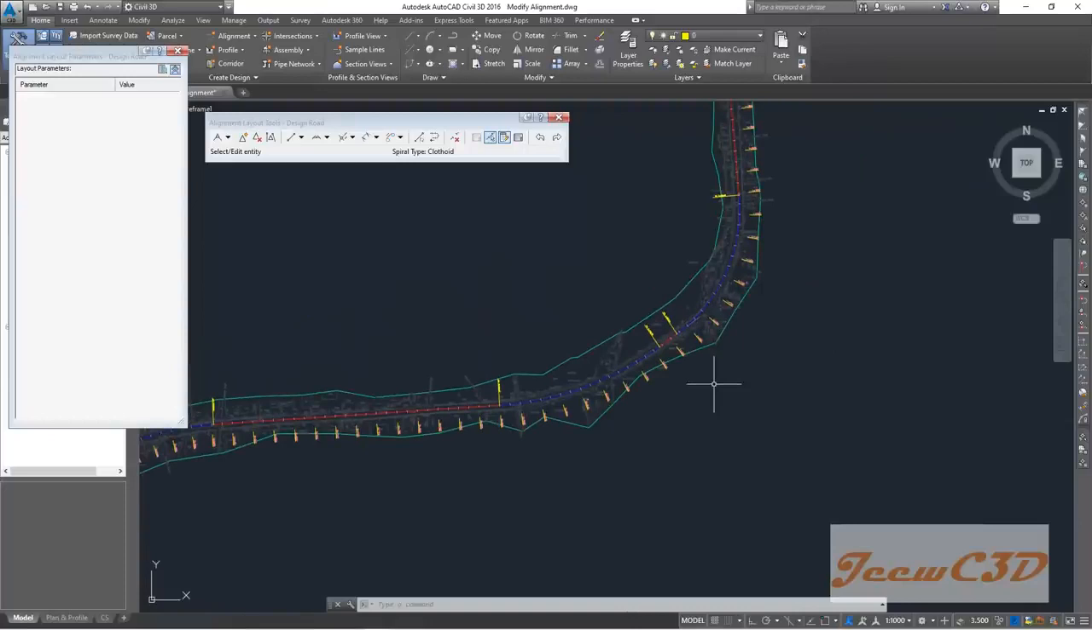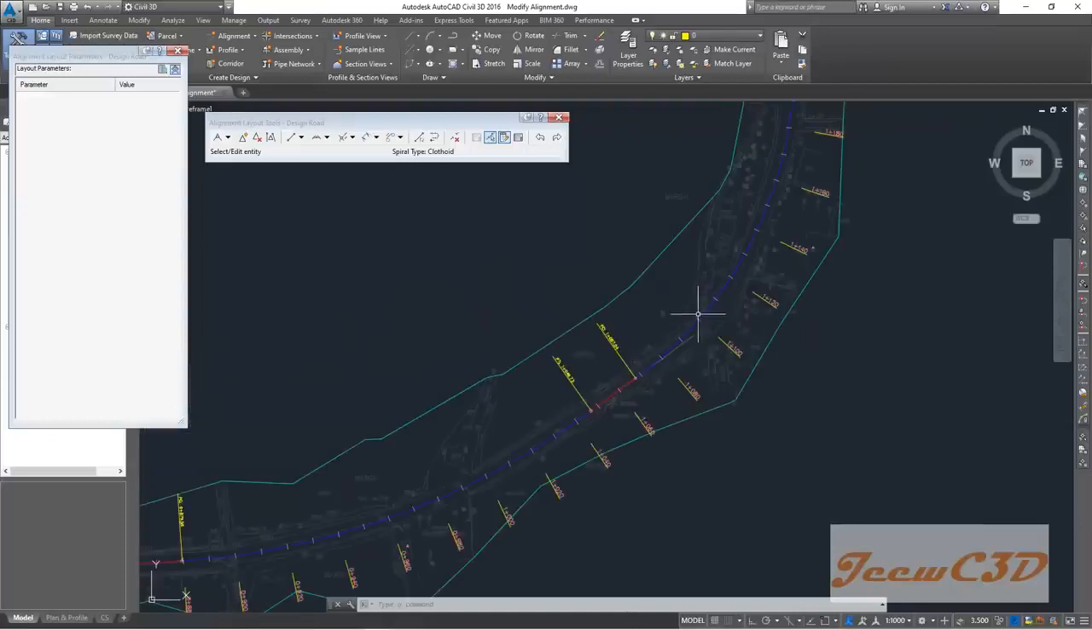So we couldn't avoid this one. If we avoid this one, then it will create problems to the existing houses. So you have to be careful about that. That is why we use this compound curve.